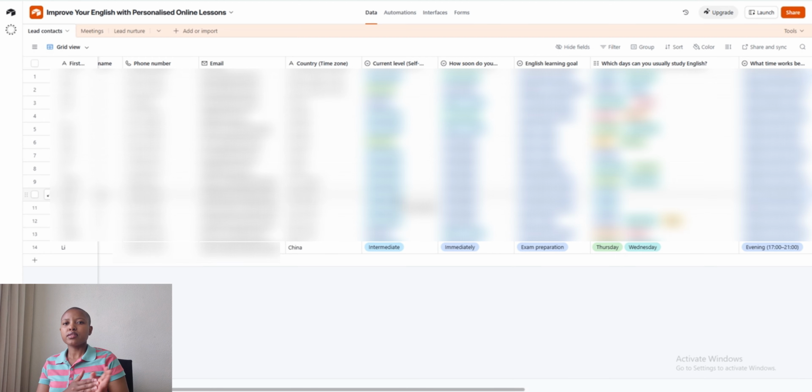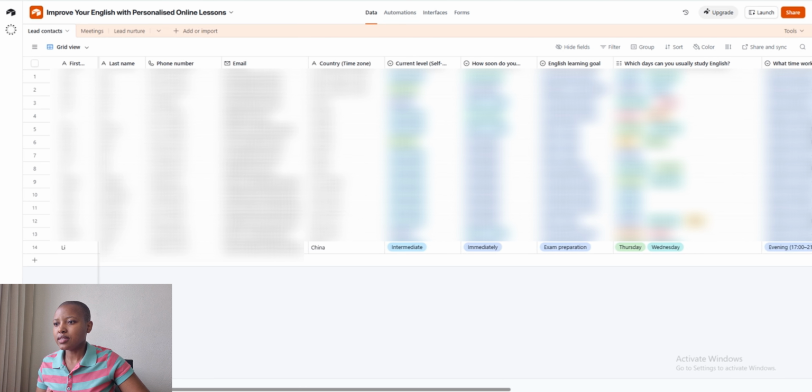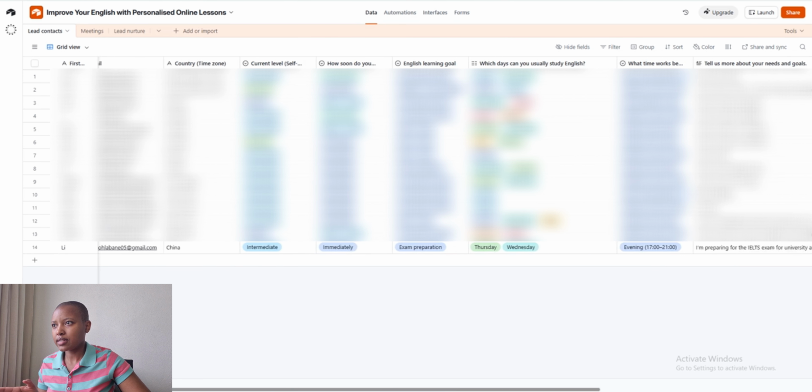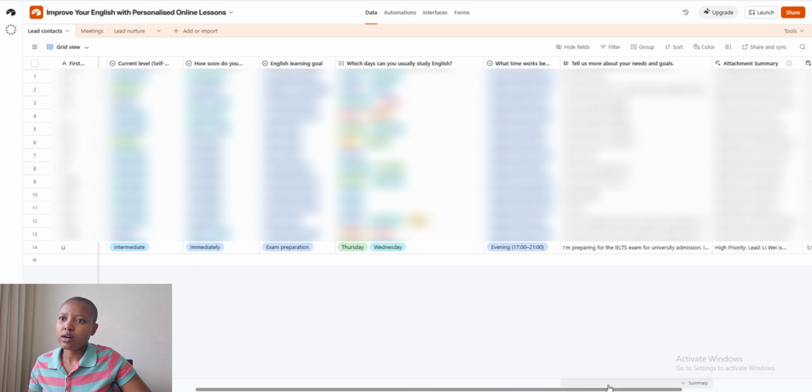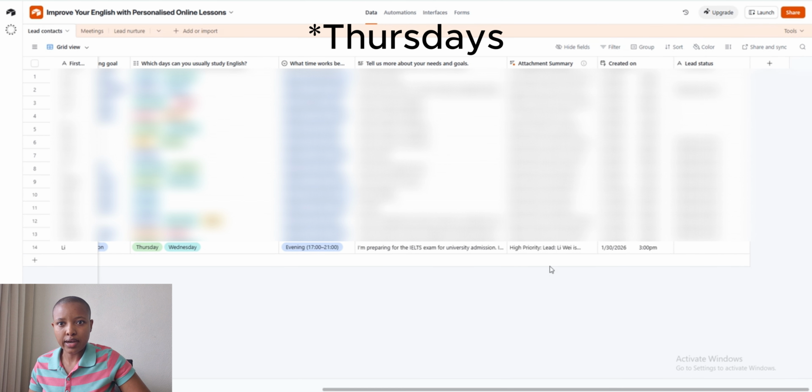As soon as the form is submitted, a new record is created here in Airtable, as you can see, right? So this acts as the central source of truth for all leads, okay? So over here, we can immediately see the lead's name, their contact details, where they're from, their current English speaking level, how soon they want to start, very important, and their English learning goals, right? As well as their availability. Right? So they're available for lessons on Tuesdays and Wednesdays between these times.